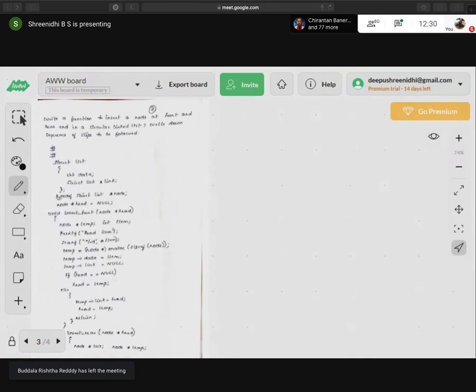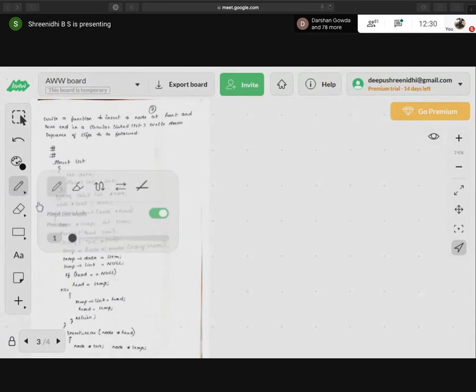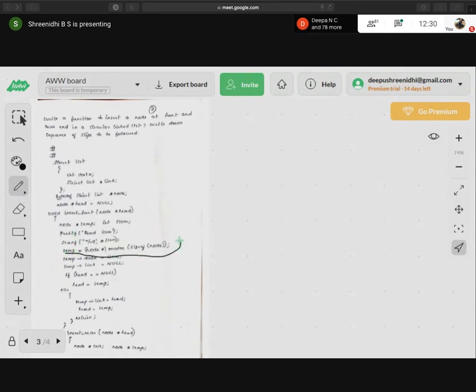What is this temp? There is one statement here. What is this statement called? temp = (node *) malloc(sizeof(node)). What does that statement indicate? Reply fast. What does that statement indicate?